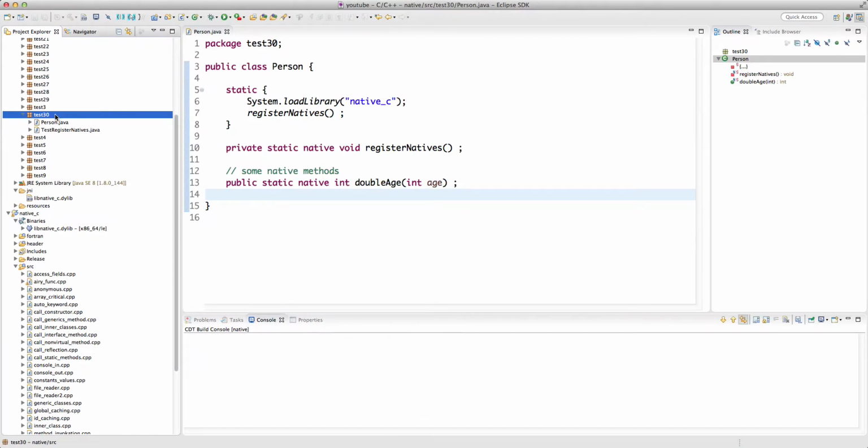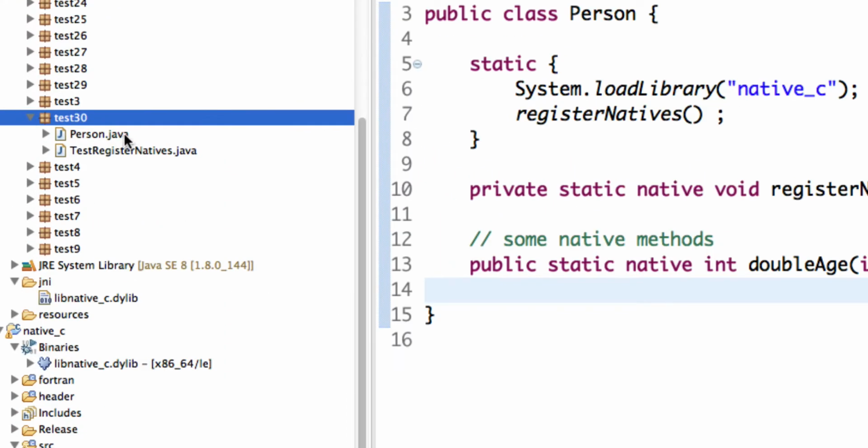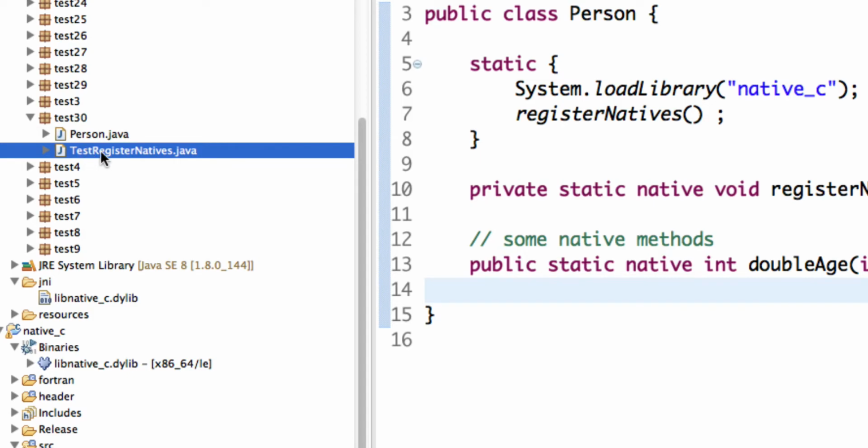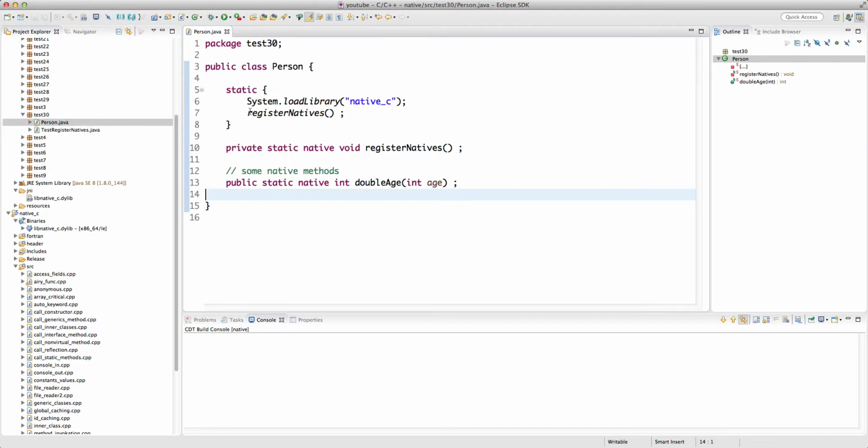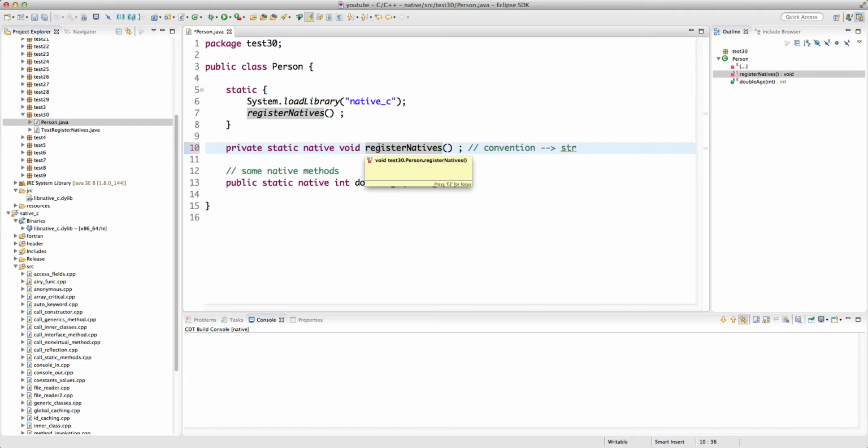In Eclipse, I have created this package, test30, and I have created the Person class as always, and I have this class TestRegisterNatives. In the Person class, I'm loading the dynamic library because I have native methods, and I call this private static native void RegisterNatives. This is a convention that I strongly recommend you always follow. You always have this RegisterNatives. Don't use any other name like RegisterNativeMethods, just use RegisterNatives. And then it's always private static native void. This is my strong recommendation to use this convention.